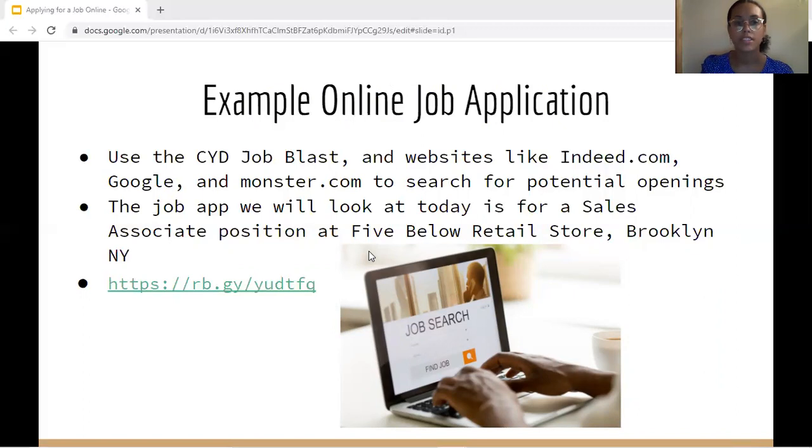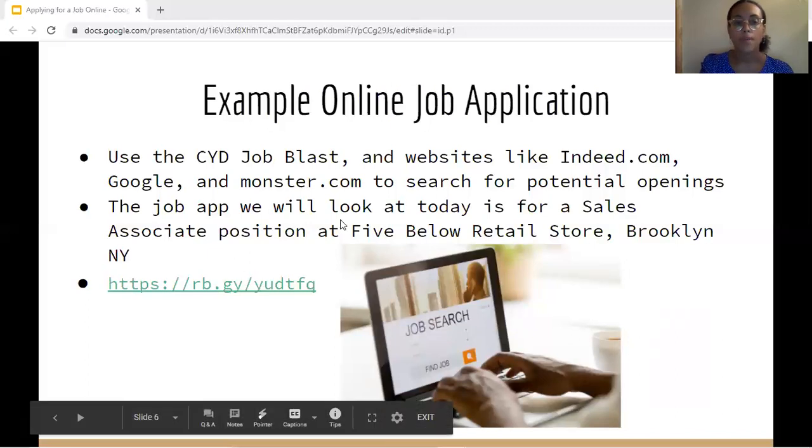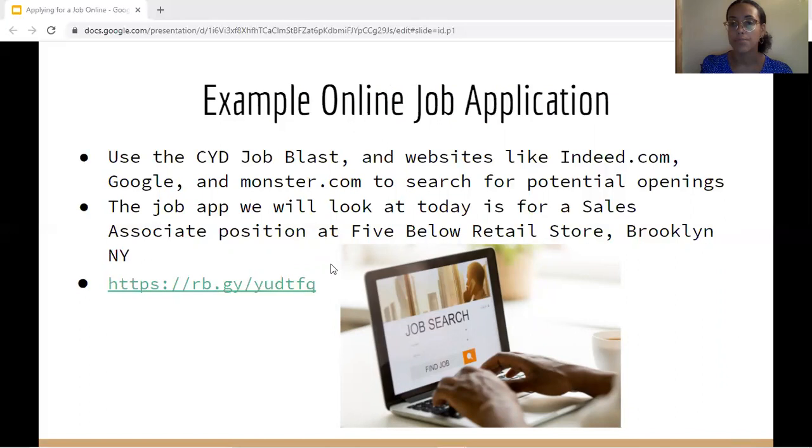Some other things to note are to use the CYD job blast and websites like Indeed.com, Google, and Monster.com to search for potential job openings and for potential applications. The job application we're going to look at today is for a sales associate position at Five Below retail store in Brooklyn, New York.